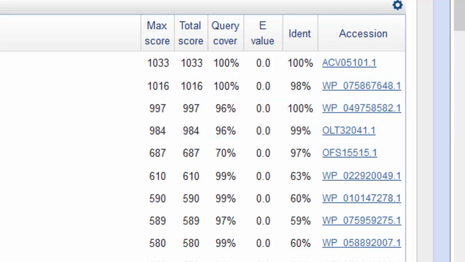The score is going to be telling you how well they match. So a higher number is better. Okay, and that's really all you need to know. The query cover is how much, percentage-wise, the two proteins match. So in this case, with the query cover, 99% of the two proteins match each other, and there's a 0% chance that that happened by accident.